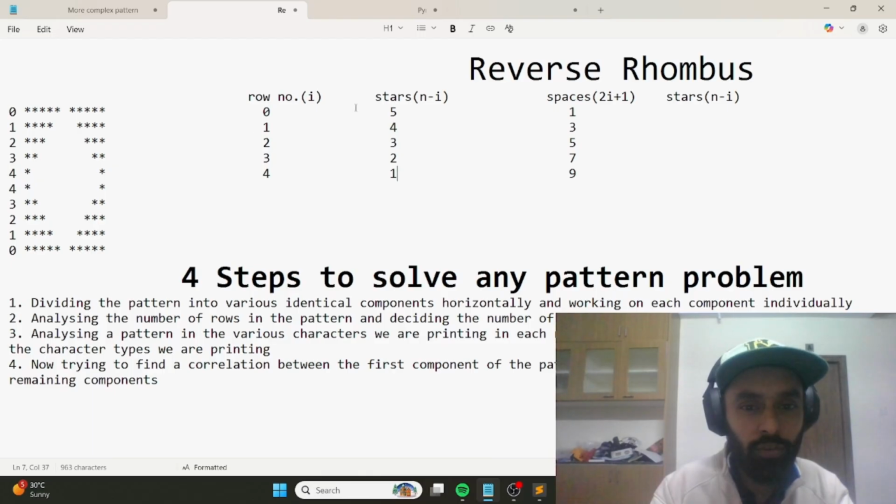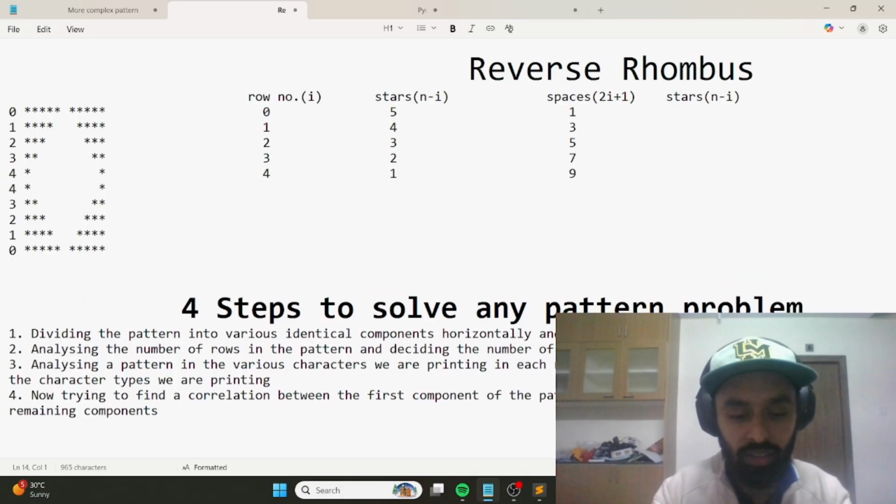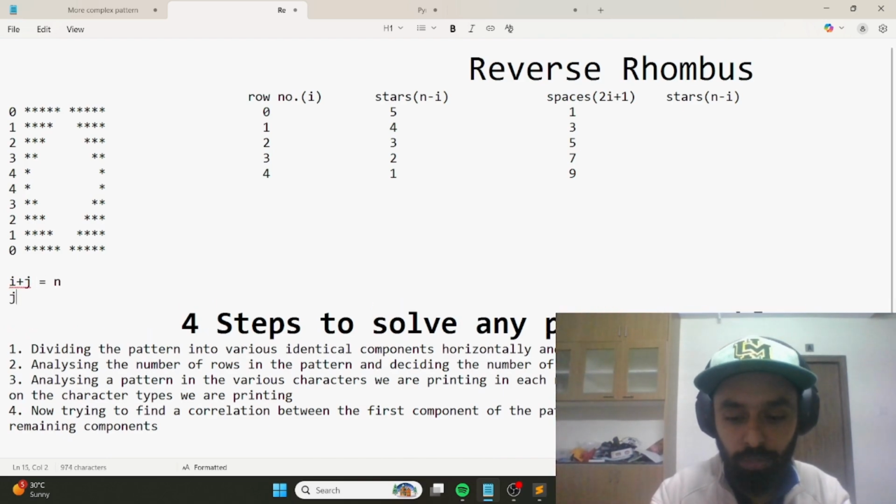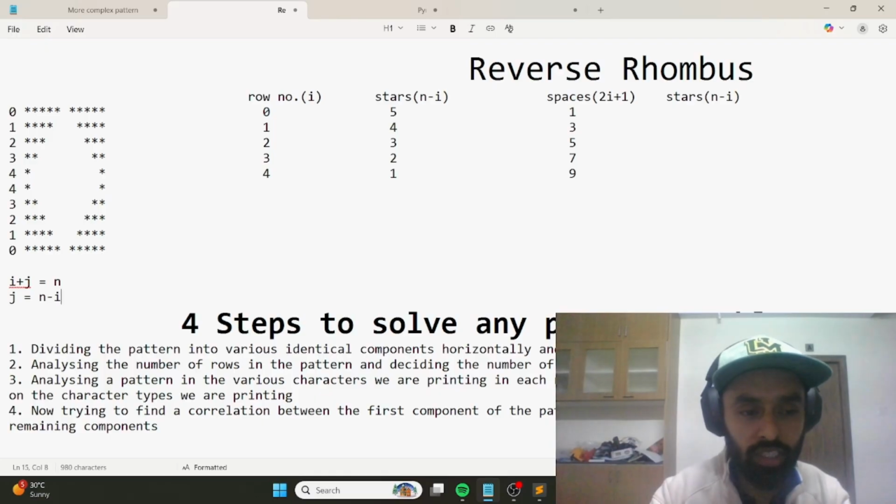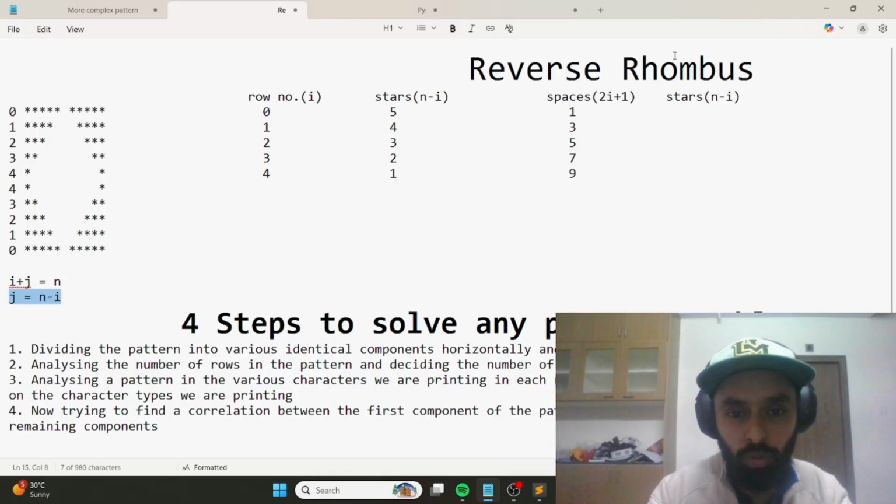Now why am I using indexing from 0? Because if you use indexing from 1, the sum will result in n plus 1. But this way it's resulting in n, so it's slightly easier for you to visualize. So it will be better if you use 0, but you can use i from 1 also. Now if you compare the row number and stars, you can see that the sum of row number i plus j, I'm using j for stars, will always be equal to n. So you can simply say j is equal to n minus i. That means you can use this variable for running your internal loop for the stars.